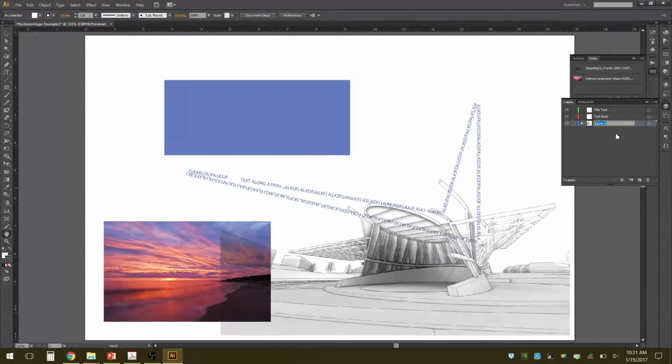Layer 1, I'll double click on that, and maybe I'll just say image main. Maybe there's a main image. You're going to be bringing in some line work. Double click on that, so maybe I'll say line overlay.